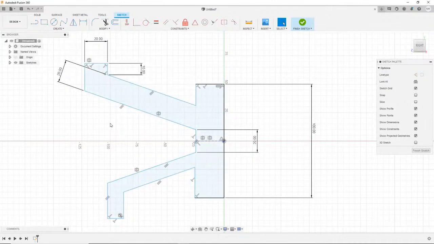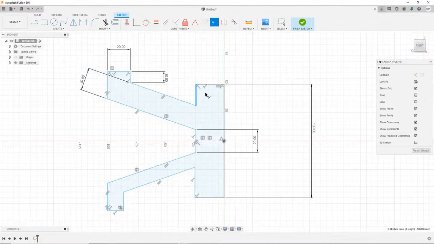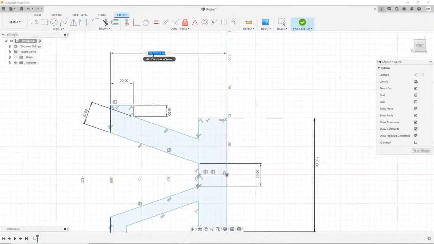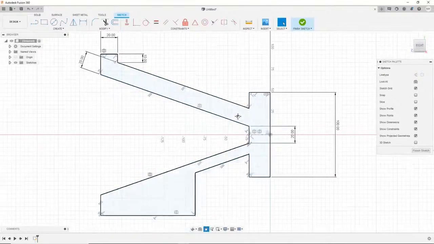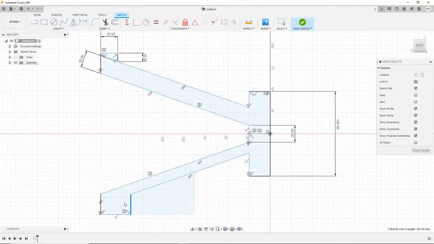Inspecting. Let's use collinear, selecting collinear, selecting this line and this line. Selecting this line, and this line. Let's press D, selecting this line and this line. Distance to be 200. Hitting escape. Let's move this.